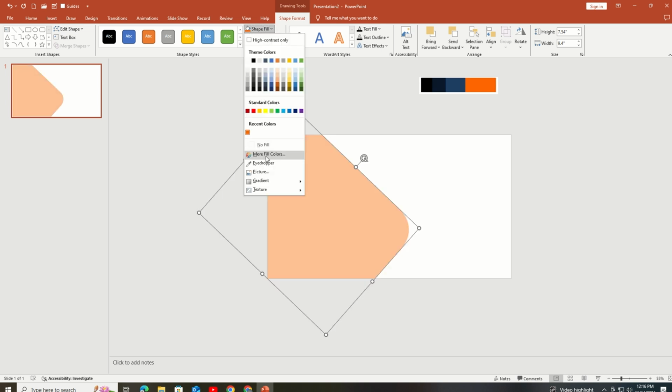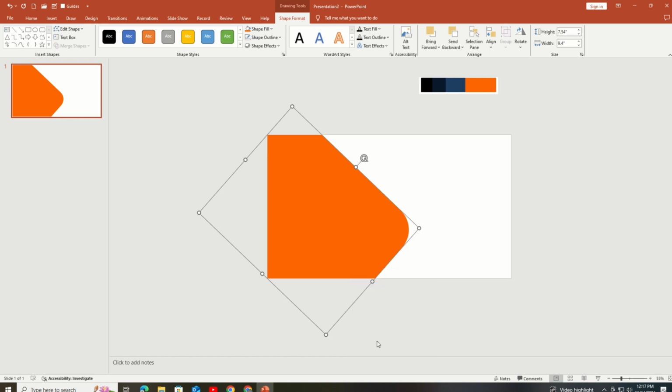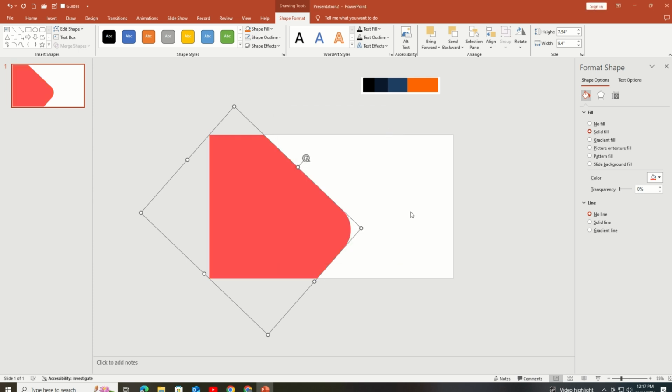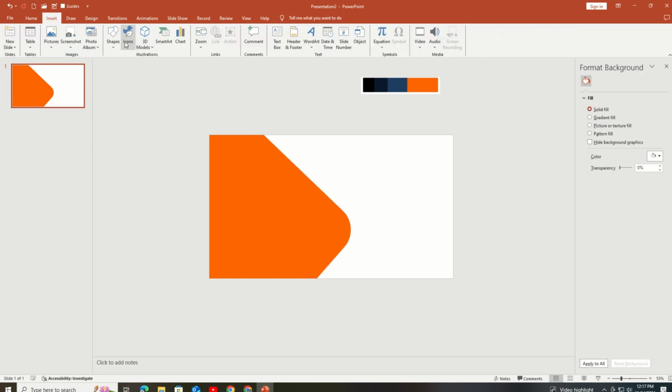Change its color. So let me just use some better colors. This one would be alright, but let me just check out if I can find some more color combinations that I like. This one looks amazing too, but I'm not gonna use this one. So let's use this orange one.